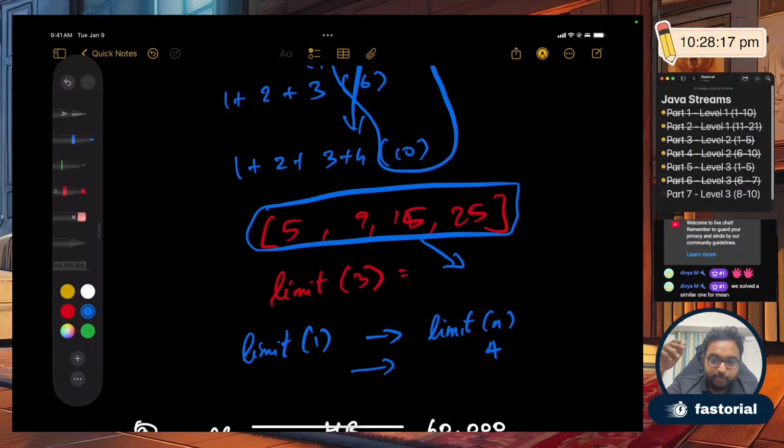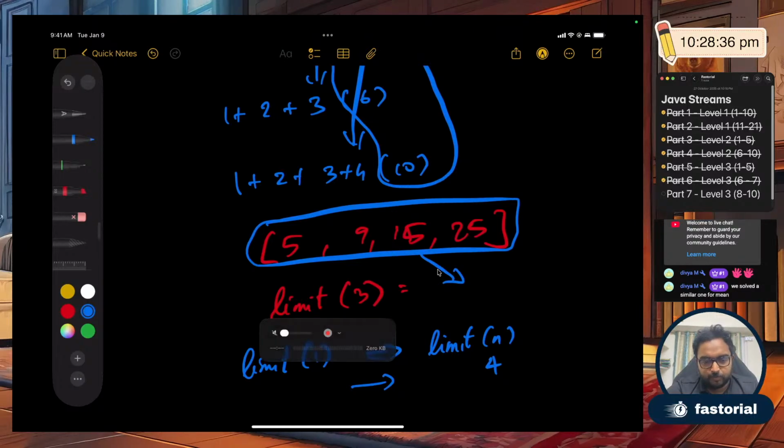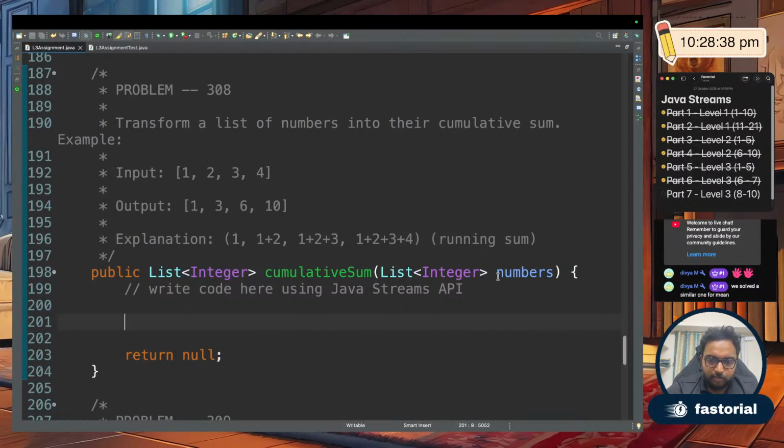Okay, so there might be optimized ways to do this. For example, there are pre-increment, post-increment kinds of operations which we use in competitive programming. But here we are just looking into streams alone, so we will just use the streams API to find the answer. Okay, so let's start.